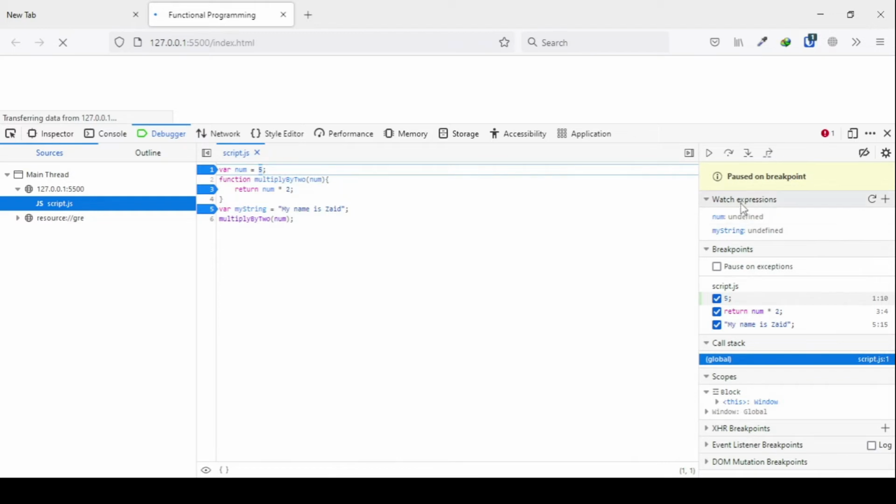We got it. Num is undefined. Line executed, num is 5. Now line 5 would execute. My string would turn to my name is Zaid. Now it got to line 6, which is multiplyBy2. It would call this function and pass the num as an argument to this function.